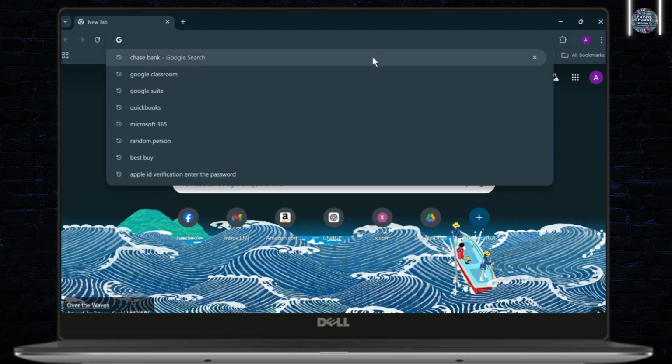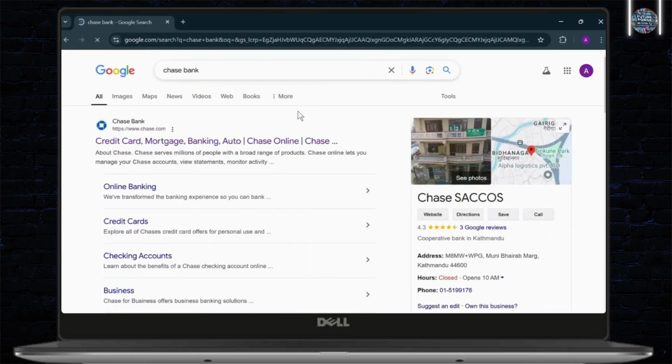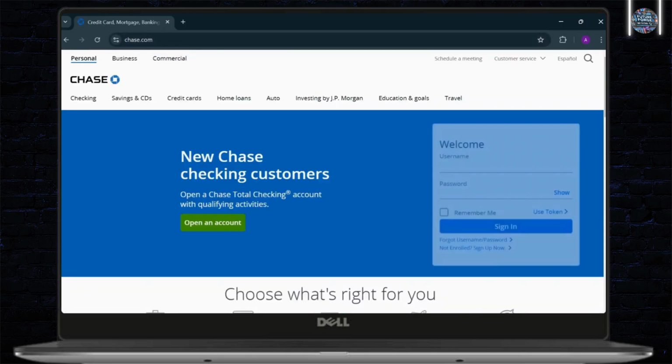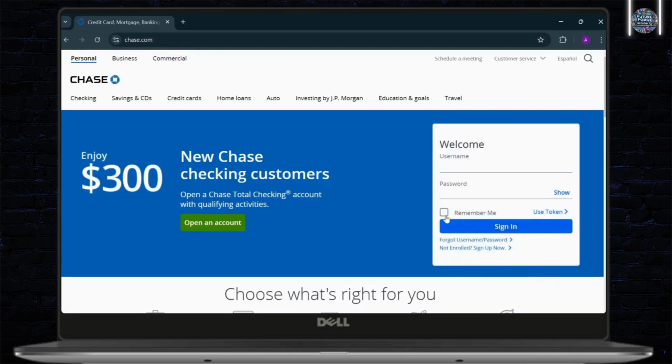So first things first, open up Chase Bank on your web browser, search for it, and then you will see the website. You can directly go to the website. It's chase.com, and after you're here you will see "Welcome" right around on the right hand side.